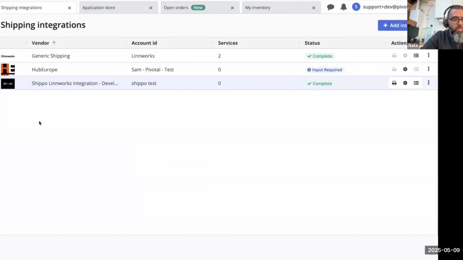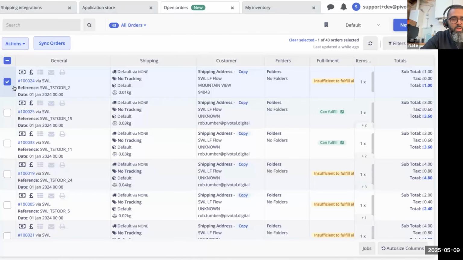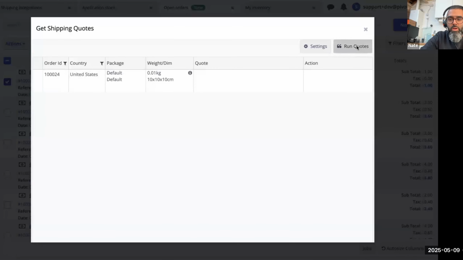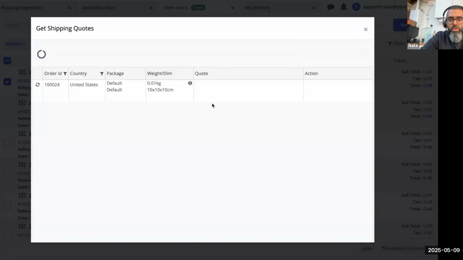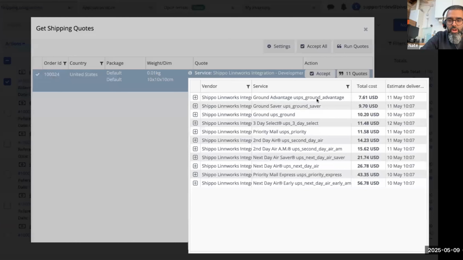And then if we go out of there into the open orders, if I then click on shipping, get quotes, and run quotes, yeah, we can then see quotes returning. There's a bit to do on the naming conventions and allowing the service name to be in front. But essentially, yeah, we're getting the quotes returned.